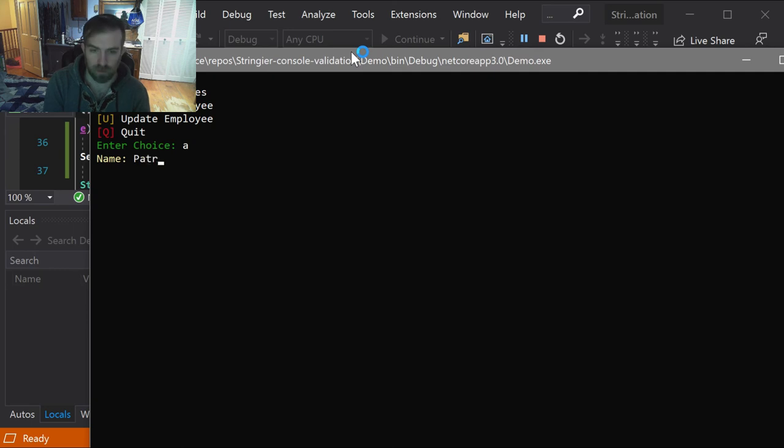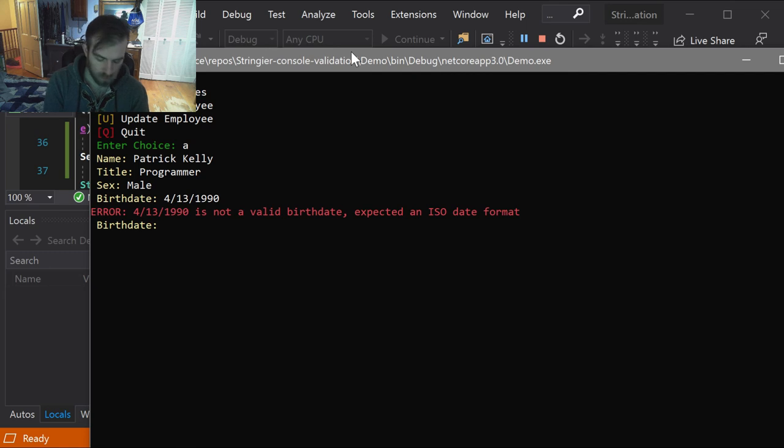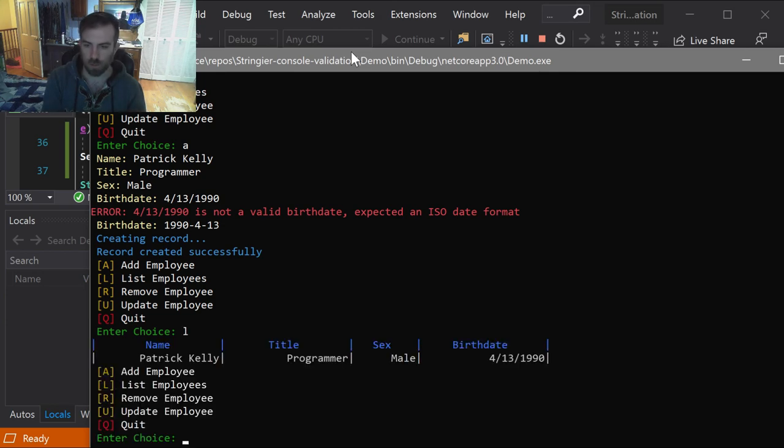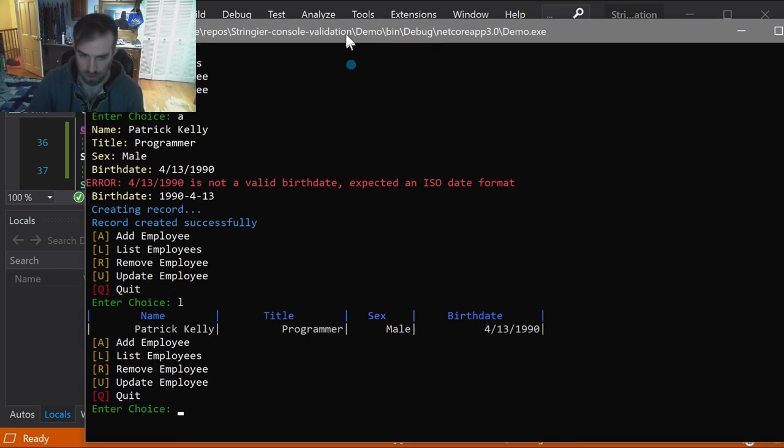Add the record. Programmer, sex is male, and we'll use the local date format, which of course doesn't work. We'll use the ISO date format, which does work, and let's make sure that it got through correctly, which it did. Okay.